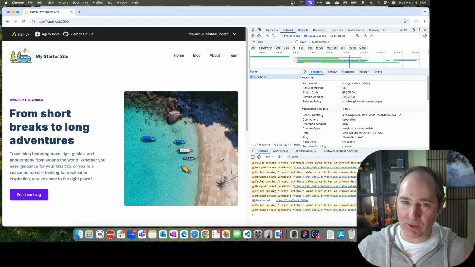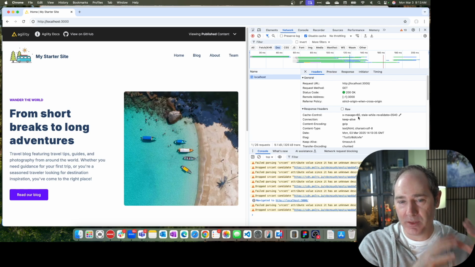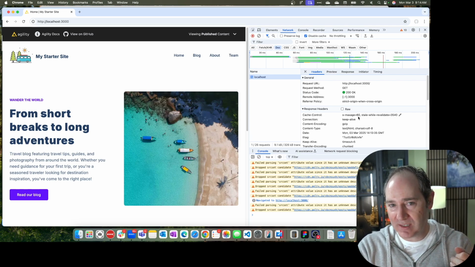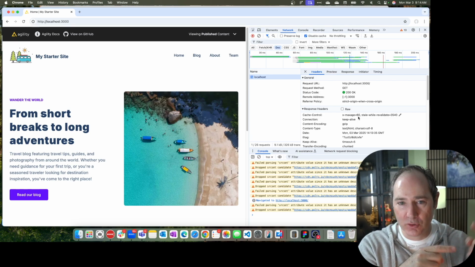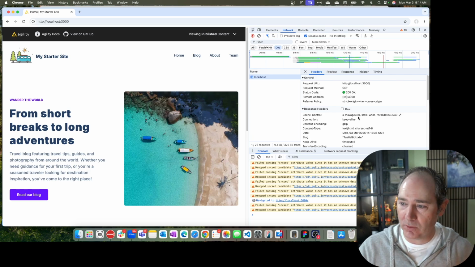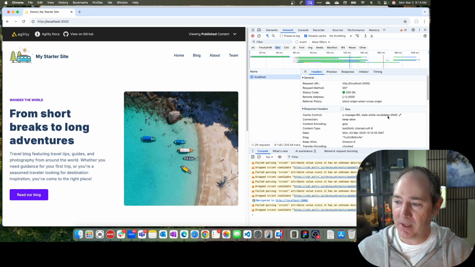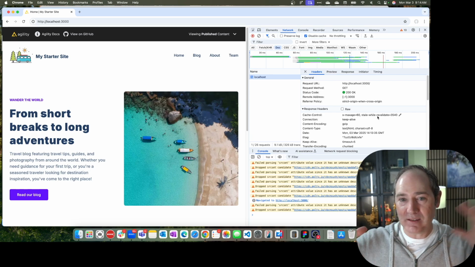And you can see we've got two values in here. We've got our s-maxage, which is 60. So that's the expires from the page itself. Every 60 seconds, it's going to check for a new version of this page on the origin server, but it's going to keep the potentially stale version of this page in cache for 3,540 seconds. Okay, so that's the setup that we've got.